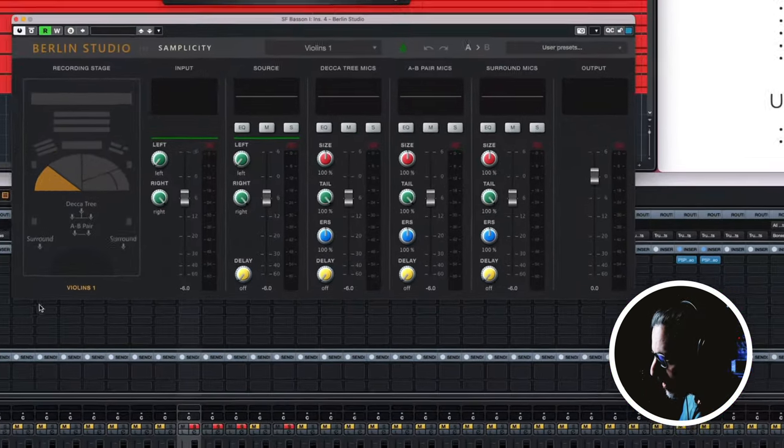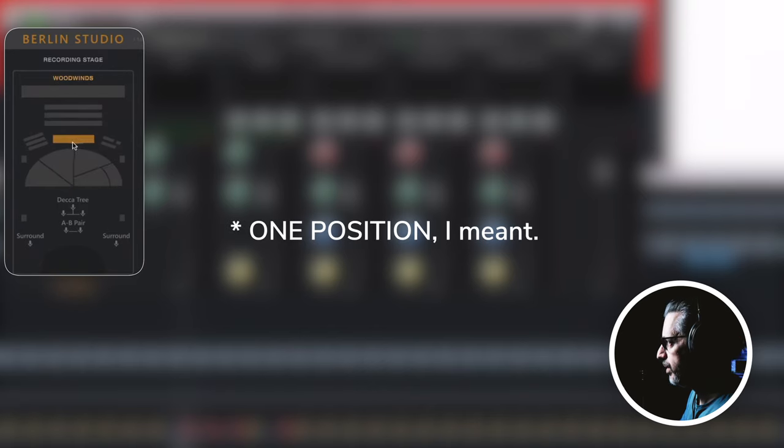If you go to the left side of the interface, you're going to see that the violins 1 are here. Then you have violins 2, the violas, the cellos, the basses, and the woodwinds, which is just one position. Three variations for French horns here: the French horns bells forward, bells up, and normal. Then you have the trumpets at the right, the trombones, the tuba.